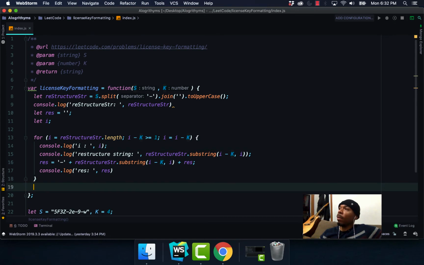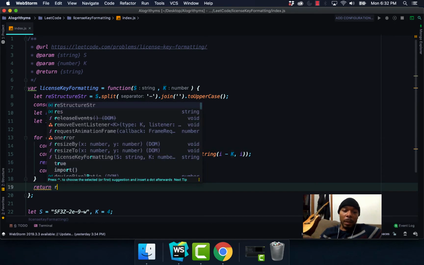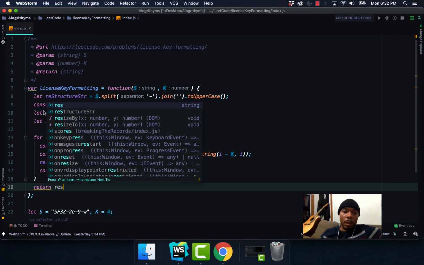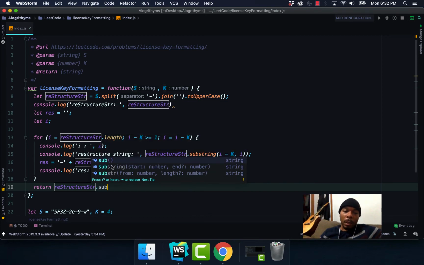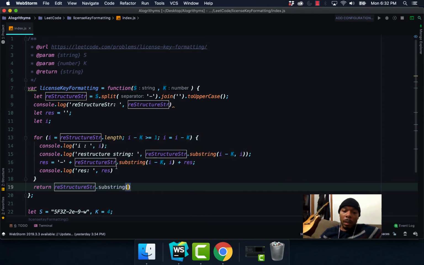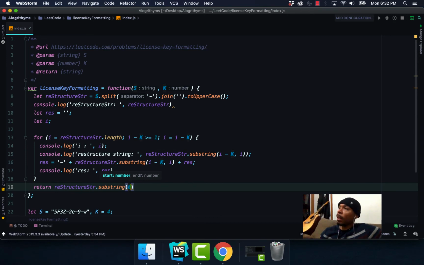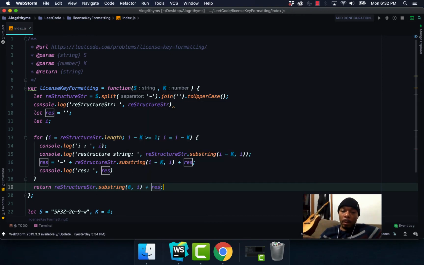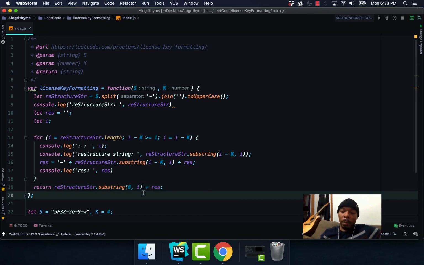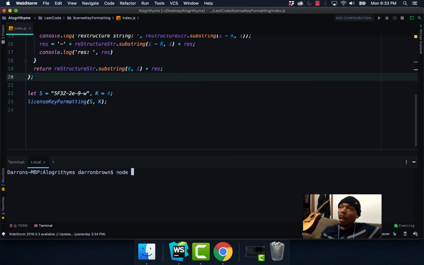One last thing, after our for loop, I want to go ahead and return our restructure string dot substring. We're going to go from our first index to our i plus the response. All right, let's go ahead and just run this in our emulator and see in our terminal.